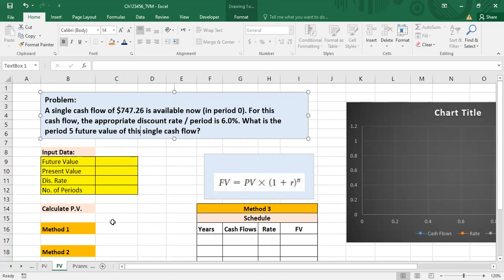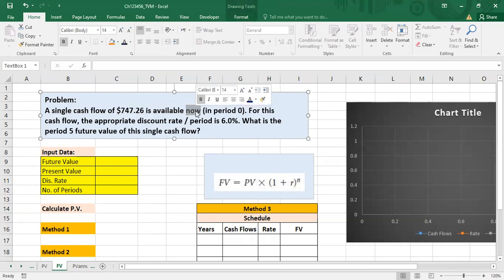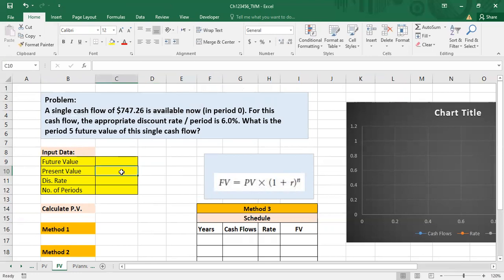Again, over here, we are going to solve using 3 methods: method 1, method 2, and method 3. So let's create the data set first so that we can easily use it for our cell references. A single cash flow is available now, so this is our present value. Let's put in the present value, 747.26. Then for this cash flow, the appropriate discount rate is 6%.